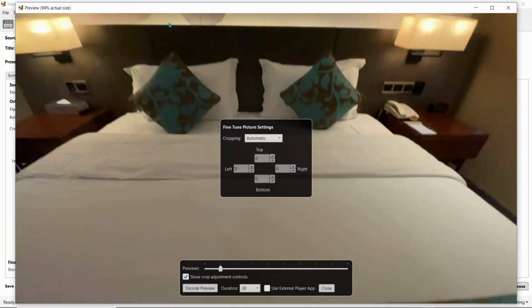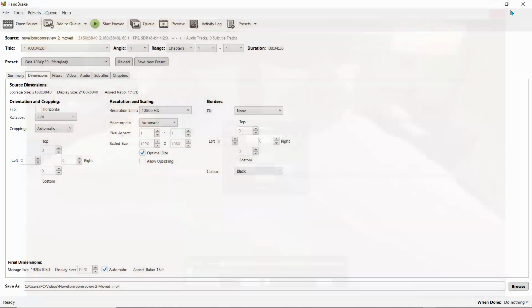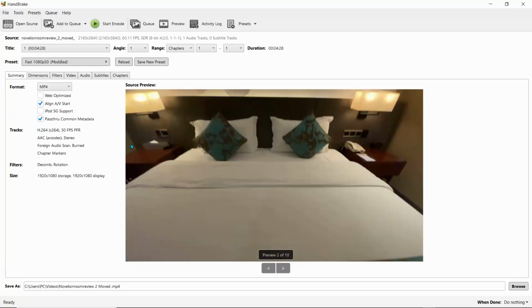So all I did was, it was 90, so I rotated it to 270, and we're good. That means the video's orientation has been fixed already. Now there's a resolution limit. It's actually an HD resolution, 1920 by 1080p. That's how I recorded this, so I'll just leave it here. For the summary, you can actually see it's in landscape mode now, which means we're good.